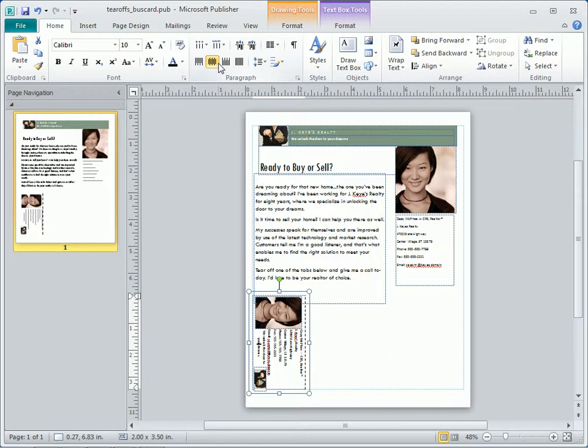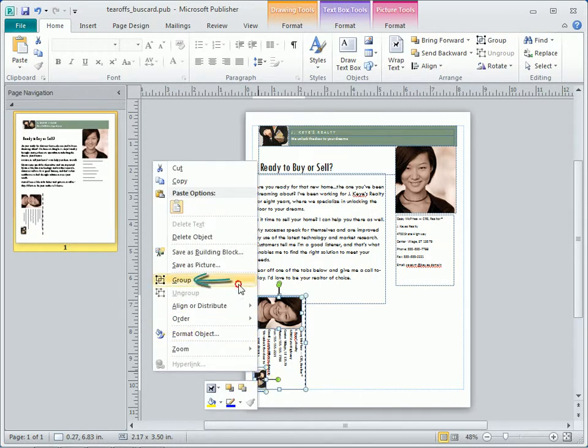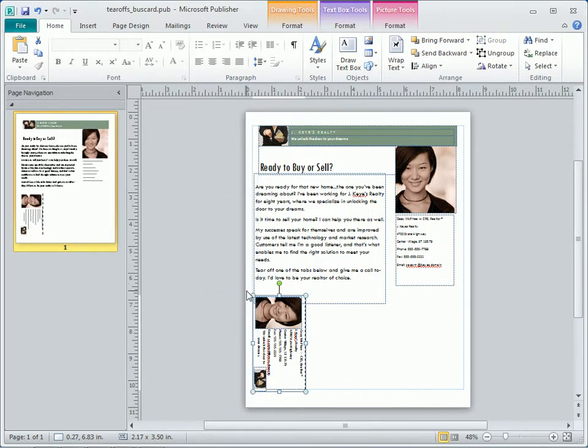First, I'll group the text box and the 2 picture elements by clicking to select one, then holding the Control key down while I click and select the other 2. And I'll right-click and select Group. Grouping is covered in a separate clip.